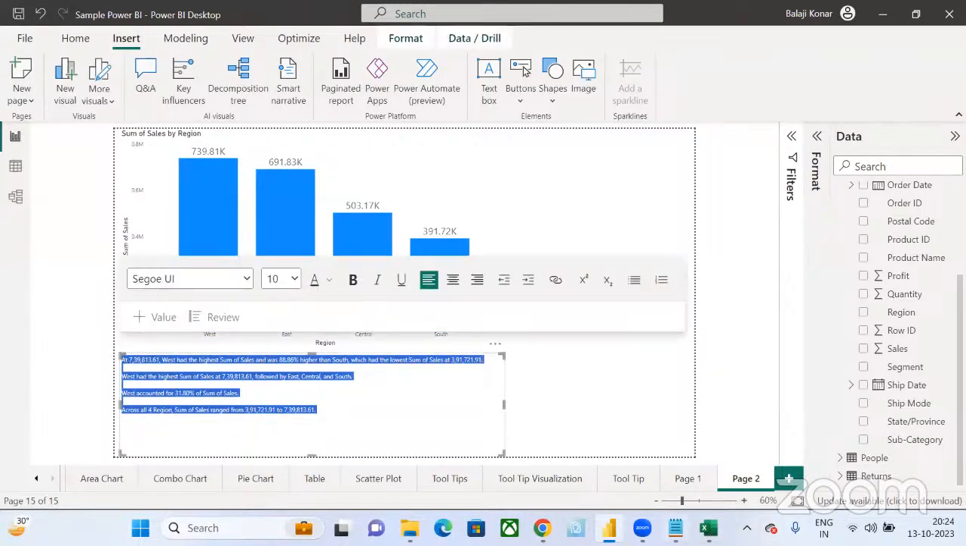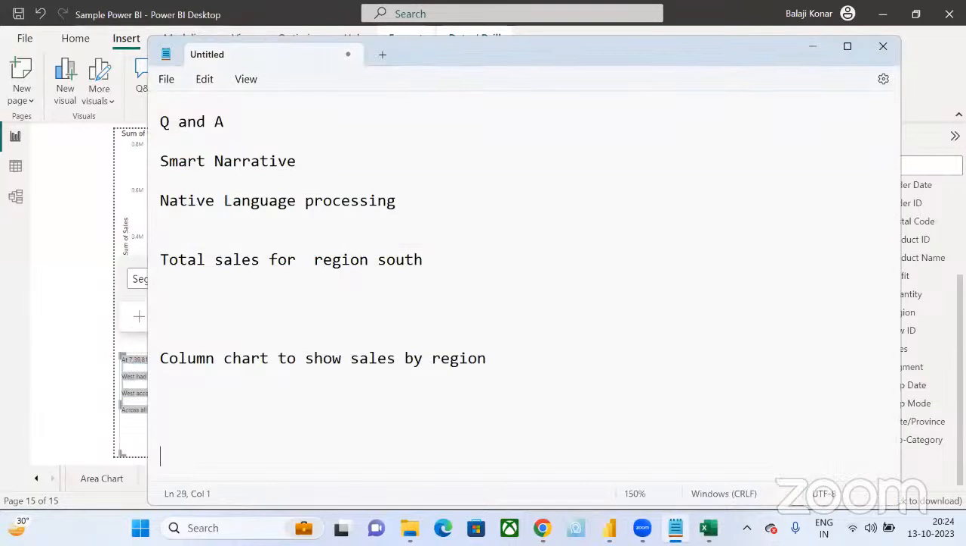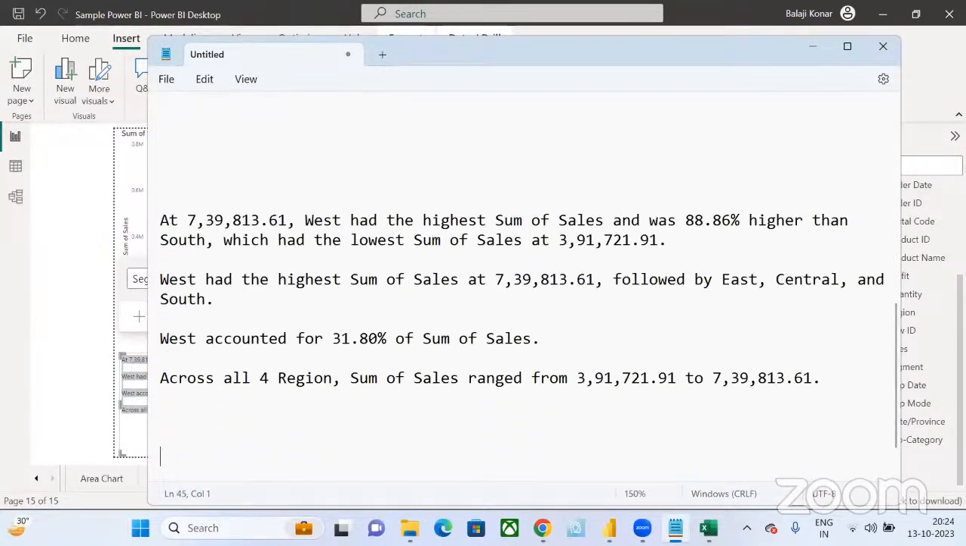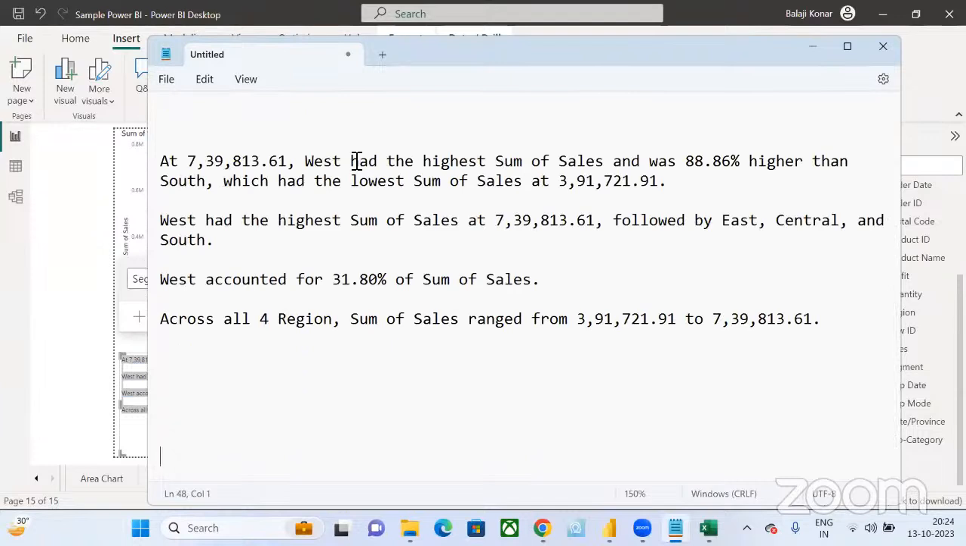I just copy it into a notepad to show you in a better form. Can you see Power BI itself generated some numbers: 7,39,000 as the highest sum of sales, 88.5% higher than South. The lowest sales it has is for South at 3,91,000, and so on. So by default it's creating some inferences based on the visual.